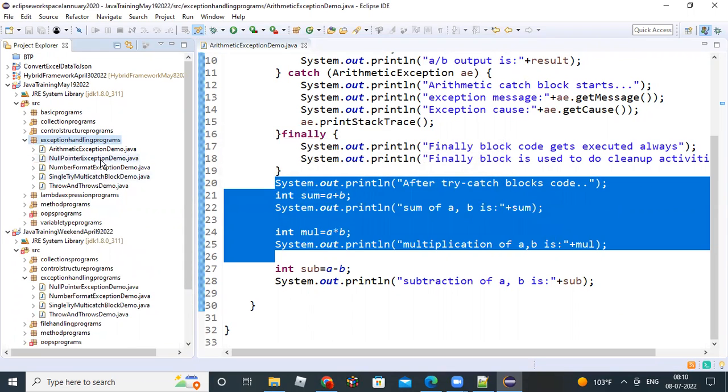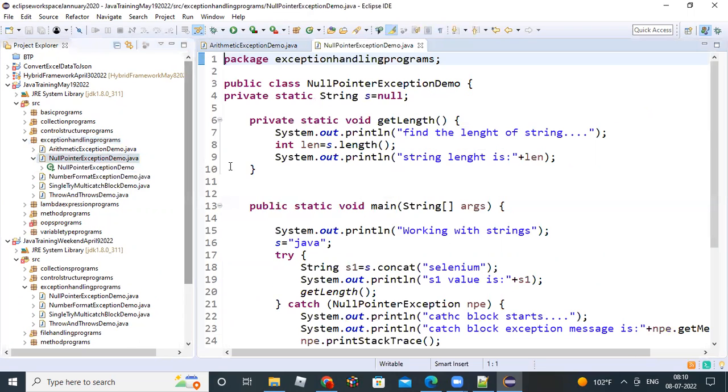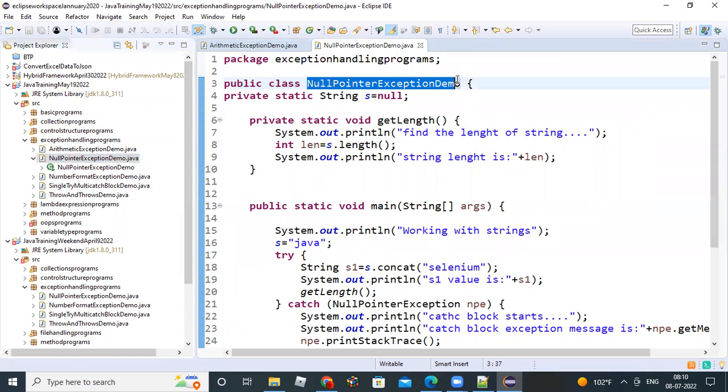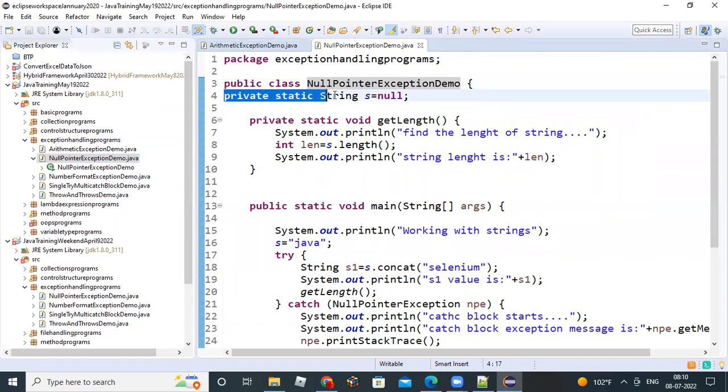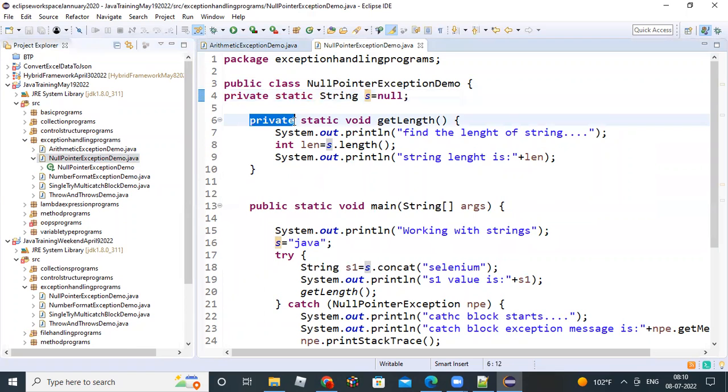Okay. So, NullPointerException now. I declared a public class, NullPointerExceptionDemo. Then I declared a private static String s equal to null. And I created one method. This method will find the length of the string.